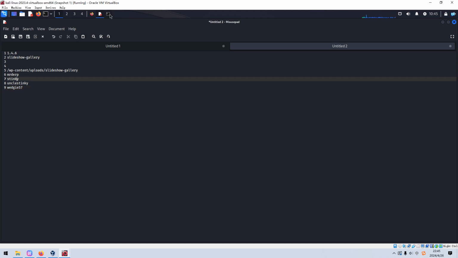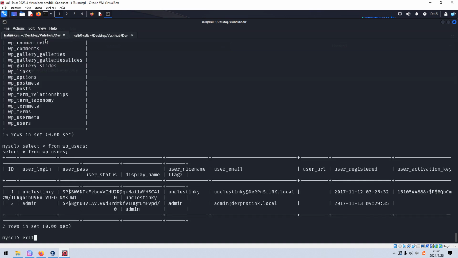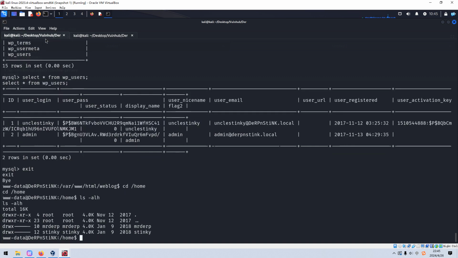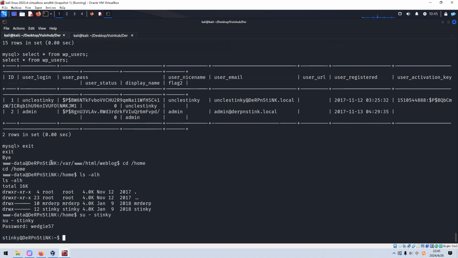Okay, so let me show you. We can exit from the database. We can go to the home directory, and we can switch to stinky and paste in here. It does work. So our deduction is very reasonable.